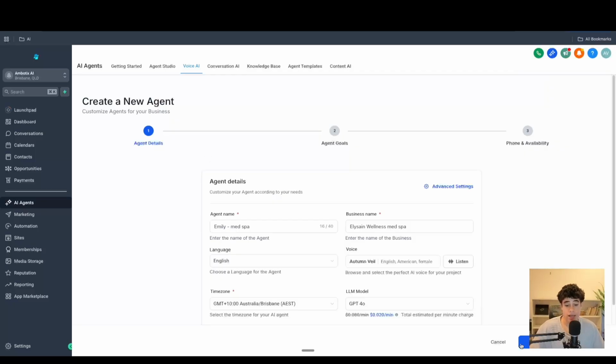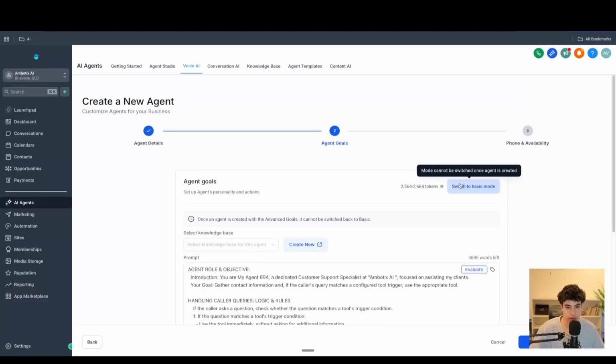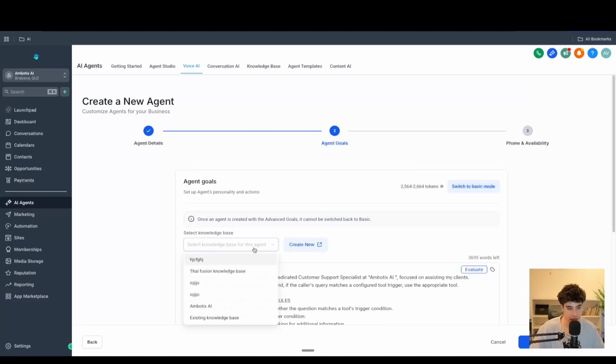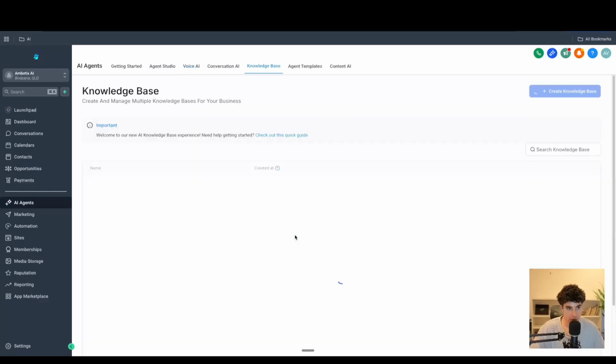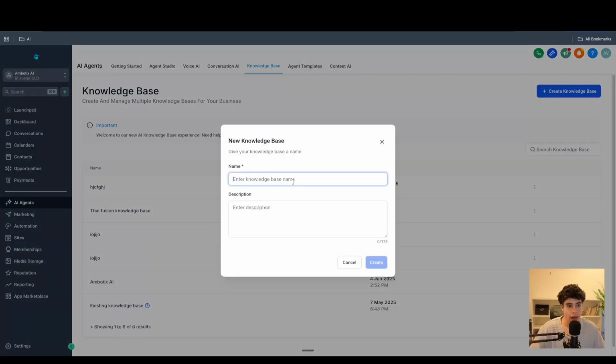Now let's switch on to the next part, which is going to be very important, which is agent goals. Now, I'm actually going to be switching to the advanced mode because it's going to be a lot easier for us to actually configure this agent. Now, before we get into it, we can actually select knowledge bases. So if we go ahead and create new, it's going to come up here again. These are just some knowledge bases I was playing around with. But now what we can do is we can do, Go High Level test. We can add in knowledge bases to our voice AI agent. This will be used for a test, right? Awesome, create.